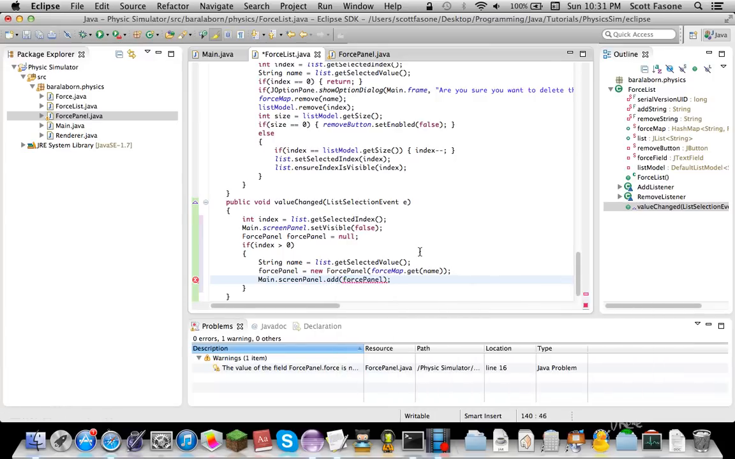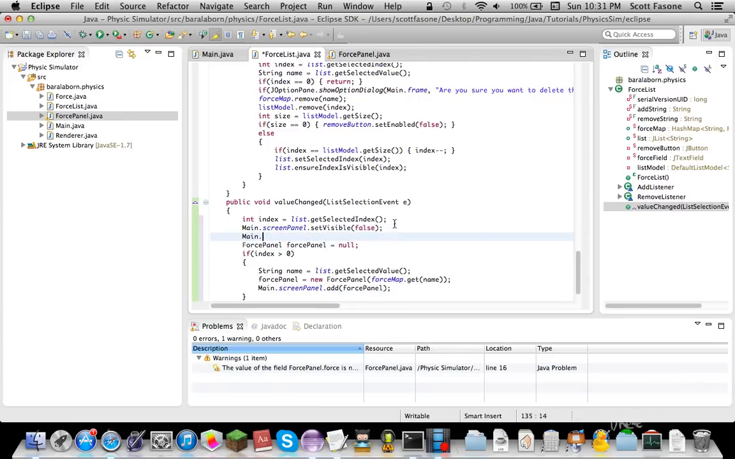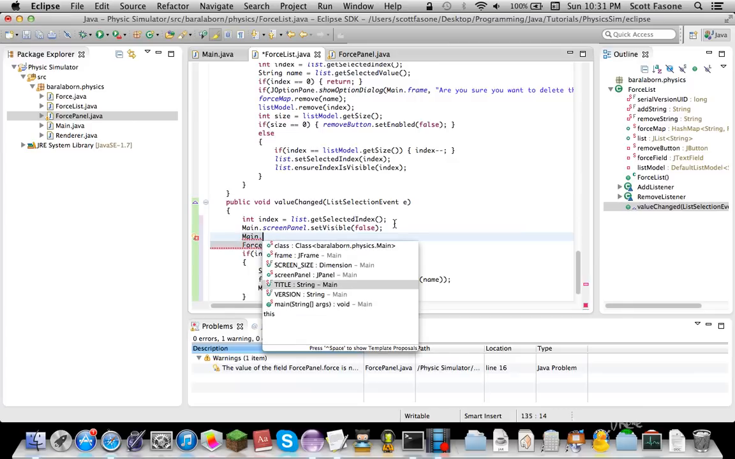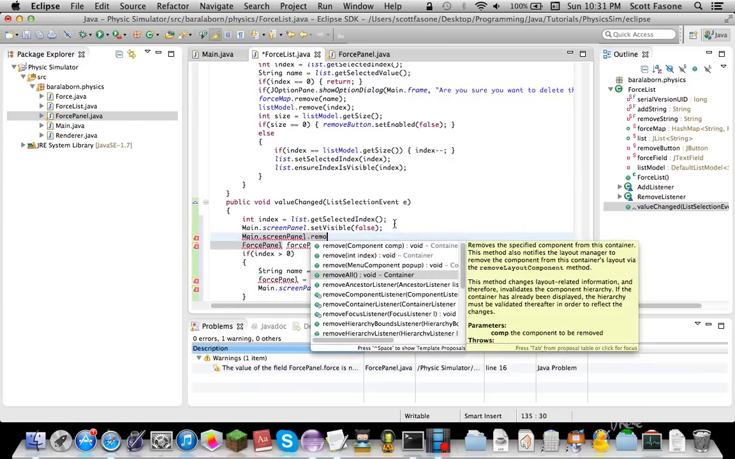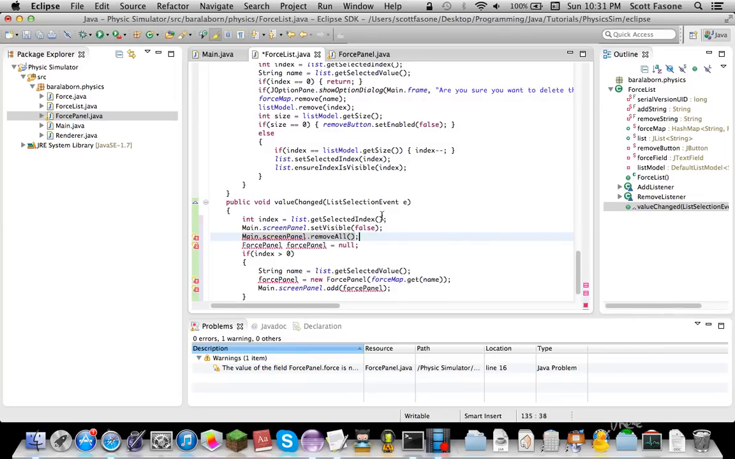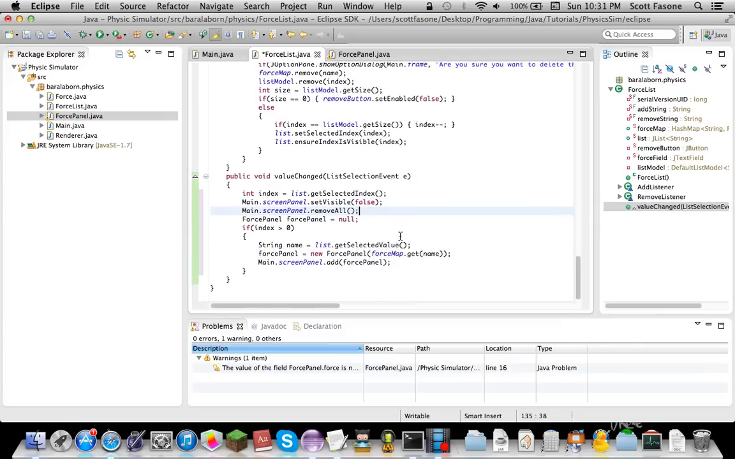force panel, exactly. What we also forgot to do here is that we're going to want to remove things. So after we set visible to false, we're going to do main dot screen panel dot remove all, because if we wanted to specify the index component, it could be prone to failure, really, but remove all makes it simple since it's only ever going to have the one thing on it.